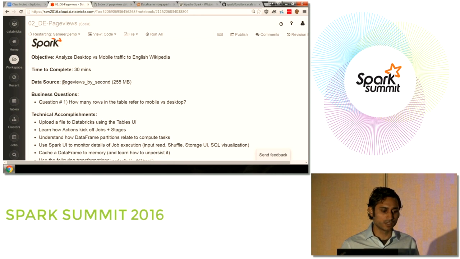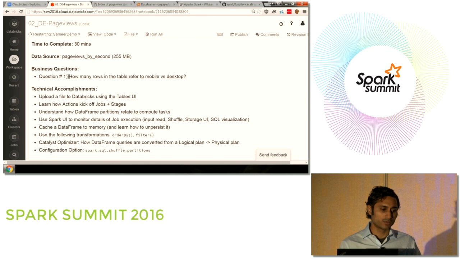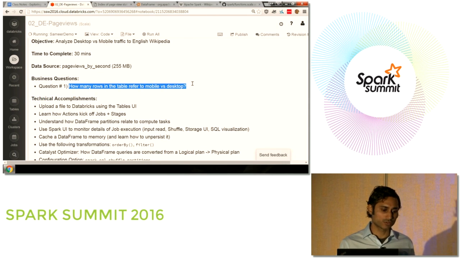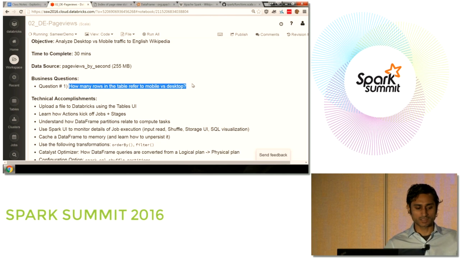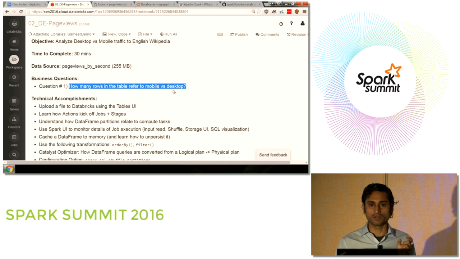In this specific notebook, we're going to be looking at a 255 megabyte Pageviews file. You can actually download this file as well. I think in the next lab, there's a link to it. This lab is kind of unique because we're going to answer only one business question: how many rows in the table in this file refer to mobile versus desktop? It's a really simple question, but we're going to linger on this question for a long time.